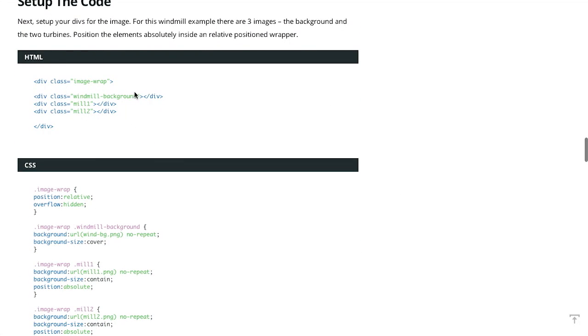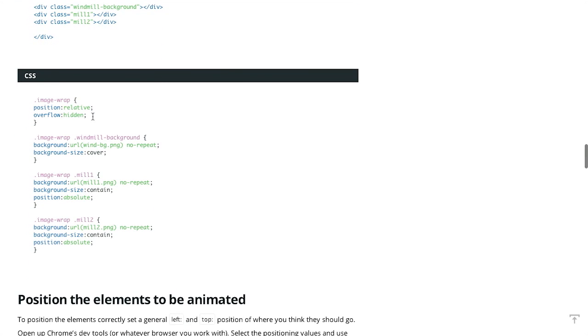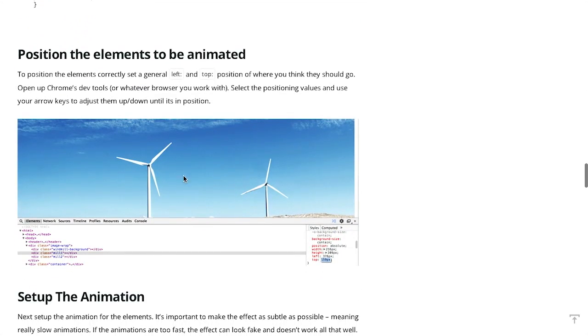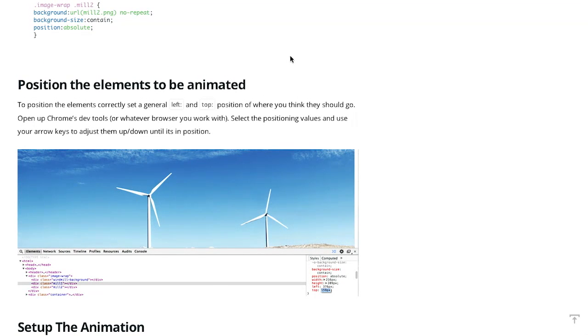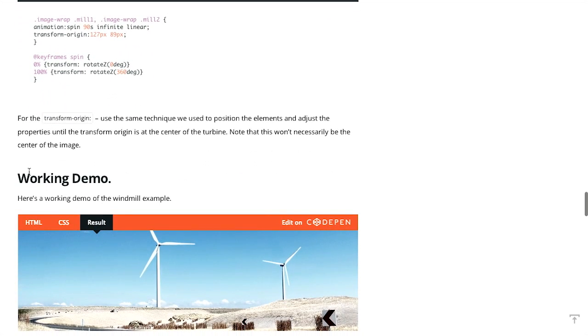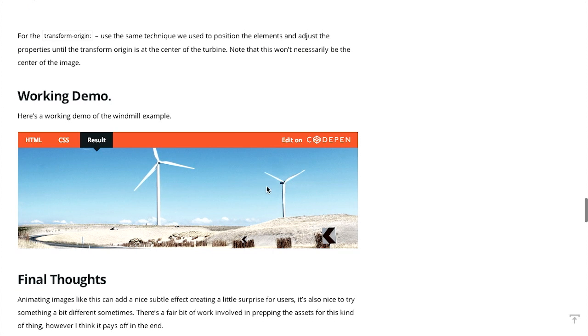Then all you have to do is set up your code. So you have your windmill background. That's pretty standard stuff. And then you absolute position the windmill images. And you want to make sure that you do this right. Otherwise, it's going to look weird. Maybe resize the browser. It could move those images around, because you're basically rebuilding the image in layers here. So you want to make sure you do that correctly. And then you end up with something that looks like this. And then you have to set up the animation, of course. And then you get something that looks like this. It's all pretty standard stuff.